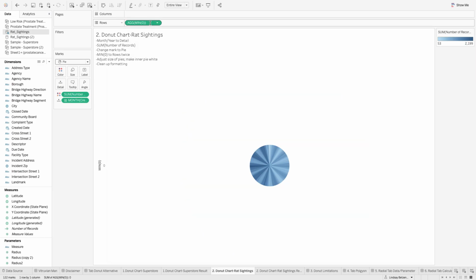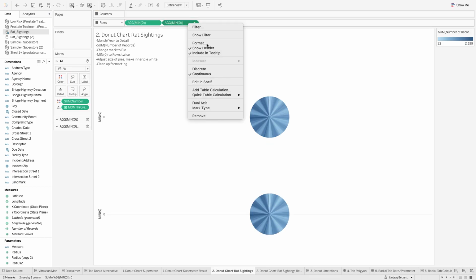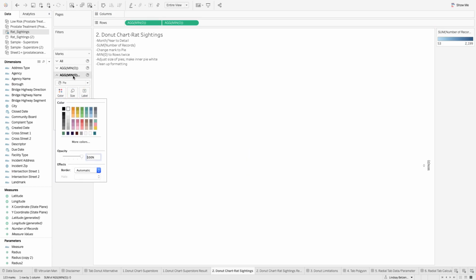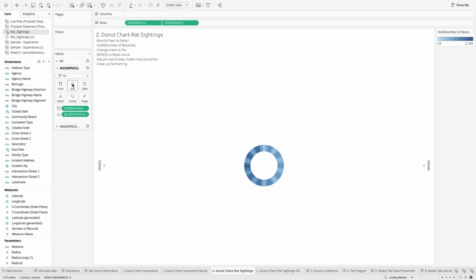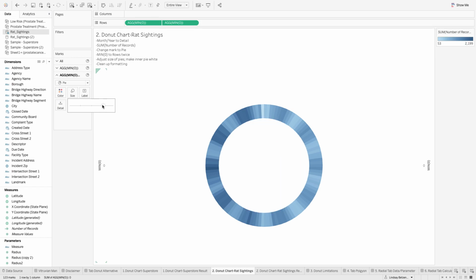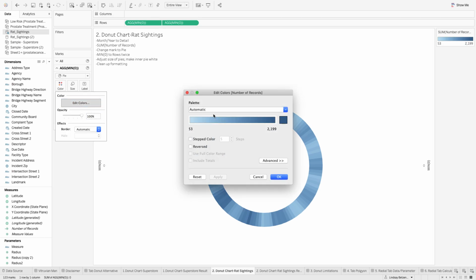In 0, pull that over, dual axis. We'll take all this stuff off the second one, make it white, make it smaller. There it is. Make this one a little bigger, a little bigger. Okay. And then we'll just change this color to something more interesting.